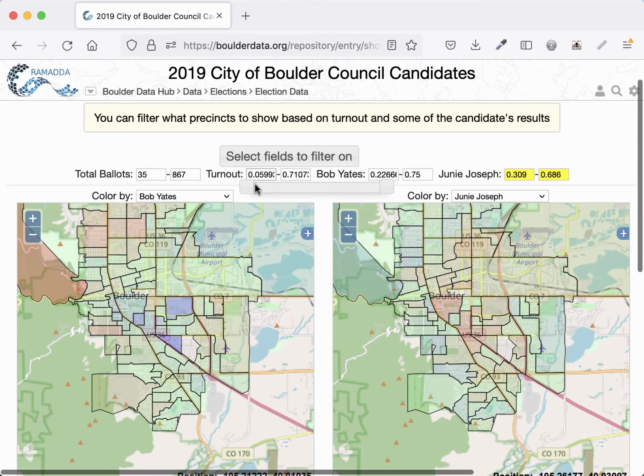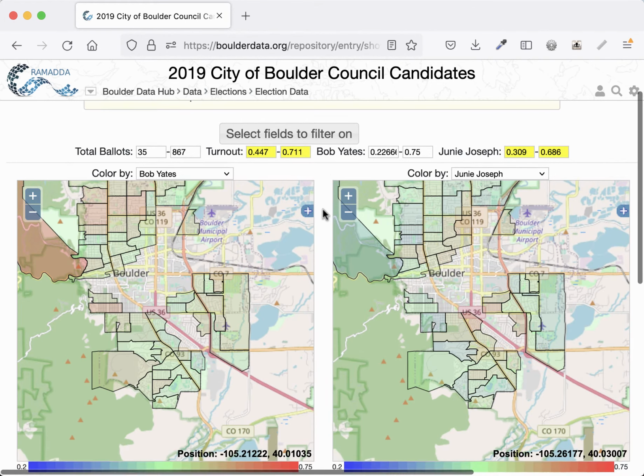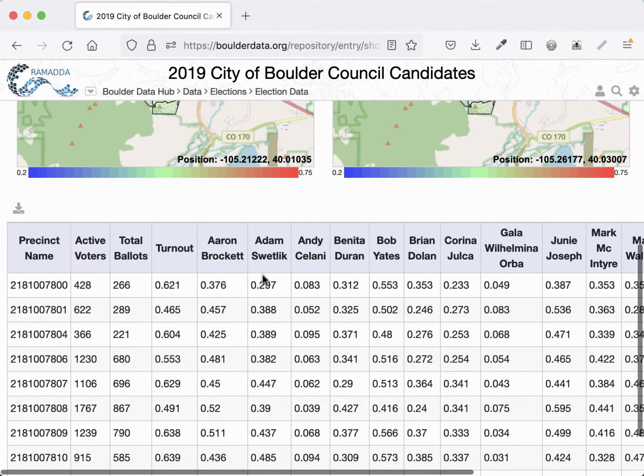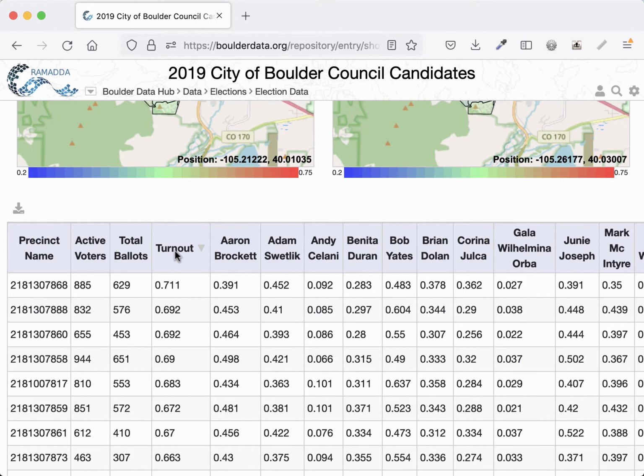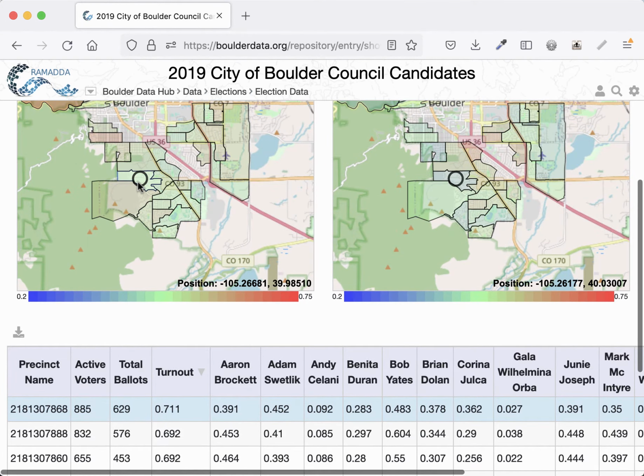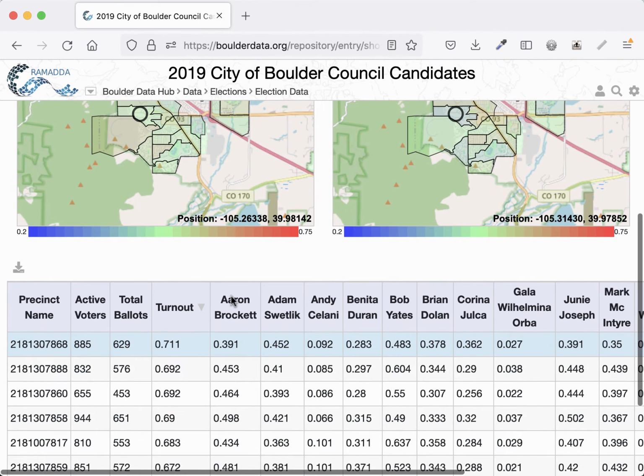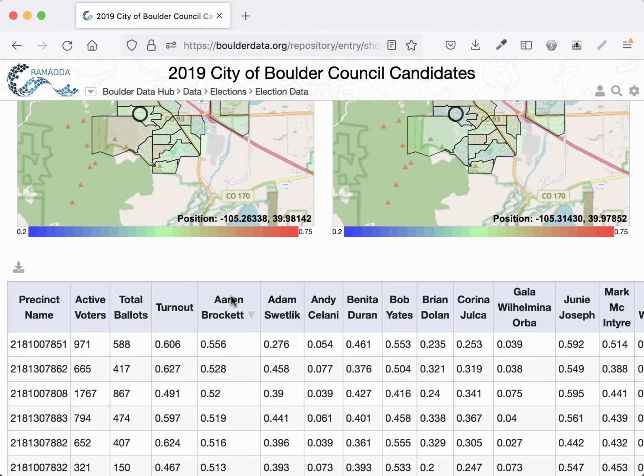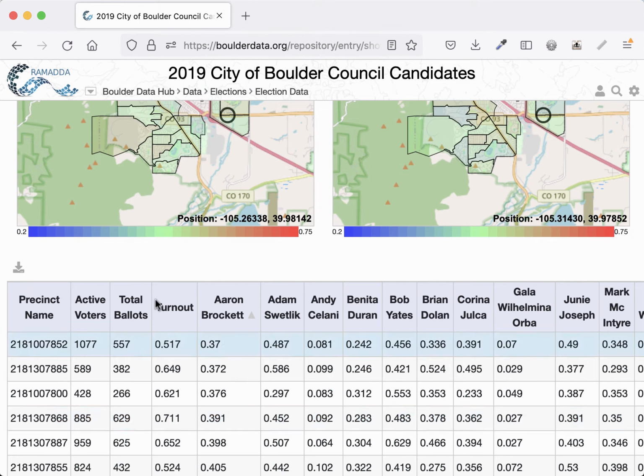And I'm going to do another filter, just to filter on for high turnout areas. If we scroll down in the page, then we have a table that lists each precinct. One can sort the table based on the column header, so we can see, for example, what precinct had the highest turnout. If we click on that row, we should see, if we go back to the map, the precinct that row corresponds to should be highlighted with that little circle. And so, for example, we can see where Aaron Brockett did well and where Aaron Brockett didn't do so well.